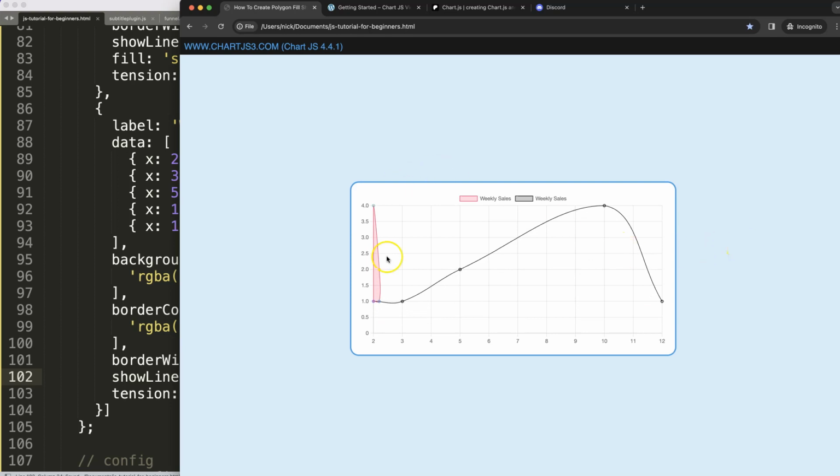Save that, refresh, and as you can see here, what is happening, it's starting to change itself here. Well, this will create the line here. The fill shape is here nicely. And that's it.